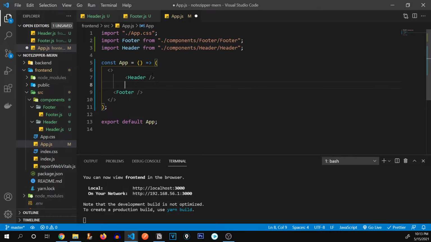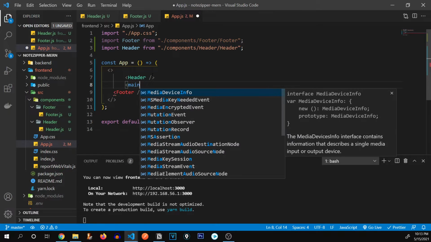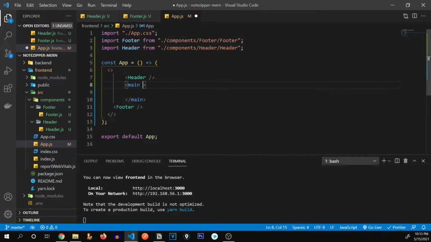So let's go back to our app.js, and I'm going to create a main between them. And let's give it some style of min height 90 vh. Alright, great. So our header is at the top and our footer is at the bottom.